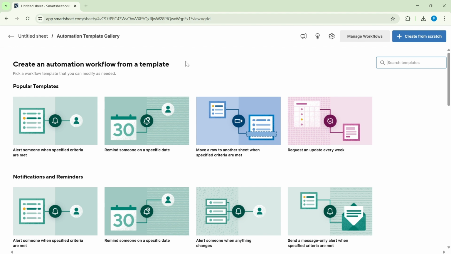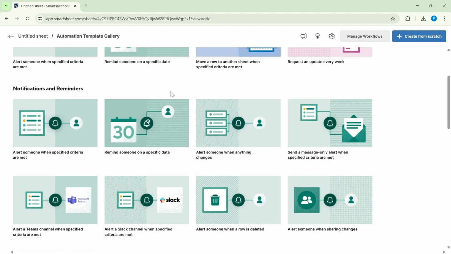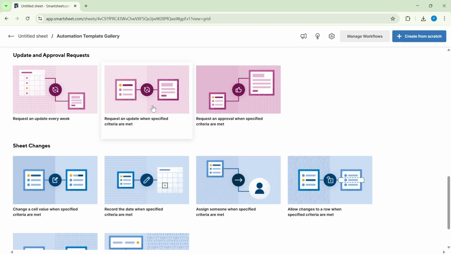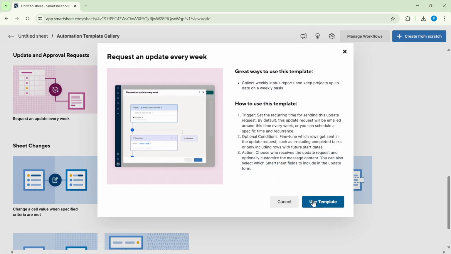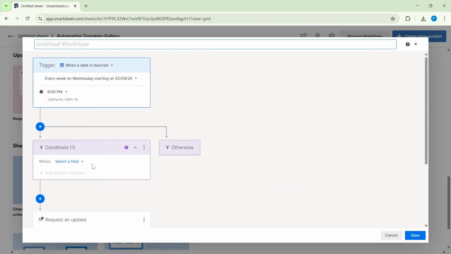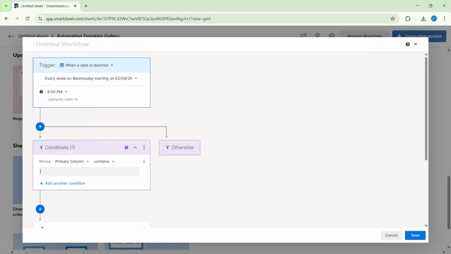In the template gallery, look for the category called Update and Approval Requests. Choose any update request automation that fits your situation. For example, one that sends an update request on a schedule or when a row changes. Click Use Template. This loads the workflow with sensible defaults like a trigger and an action to request updates, and it helps you avoid building everything from scratch.